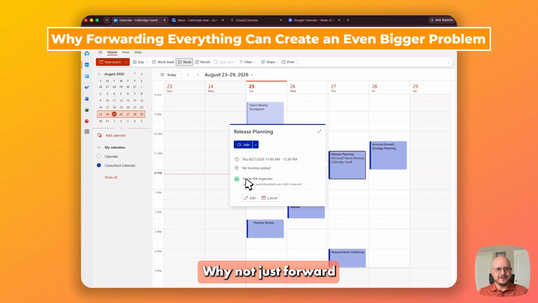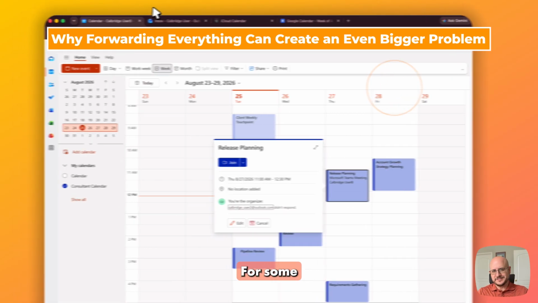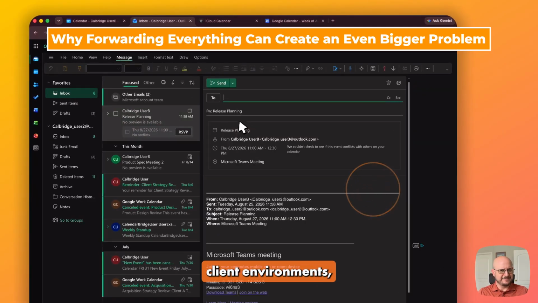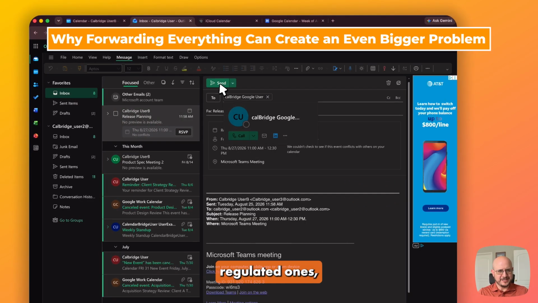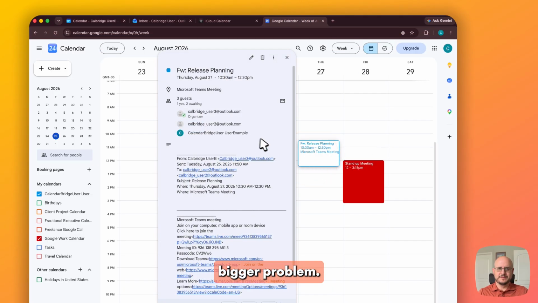Another common workaround sounds easier. Why not just forward all the invitations into one calendar? For some consultants, that may be tempting. But for many client environments, especially regulated ones, it can create a much bigger problem.